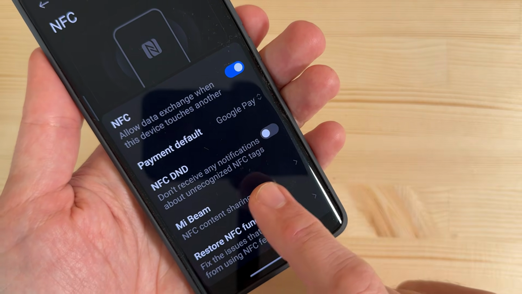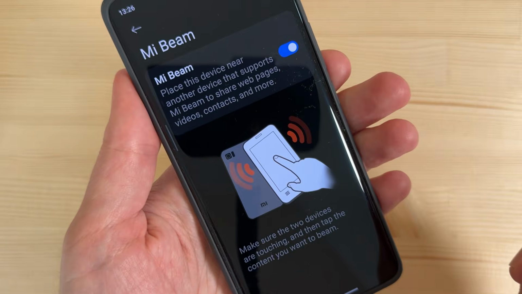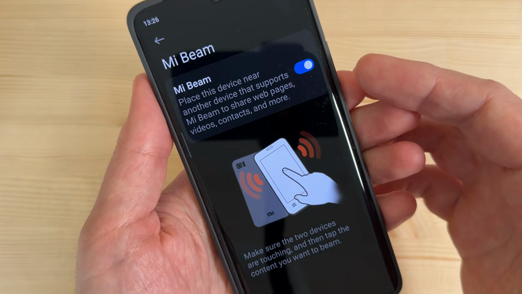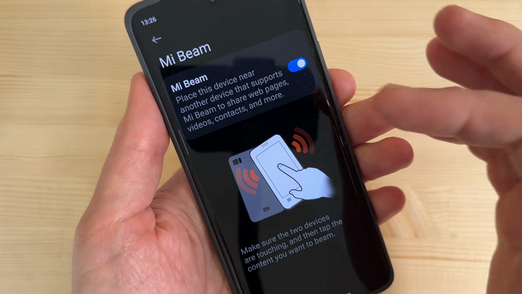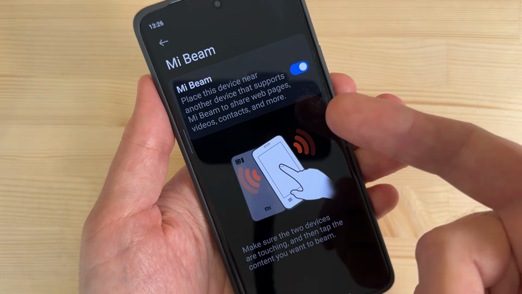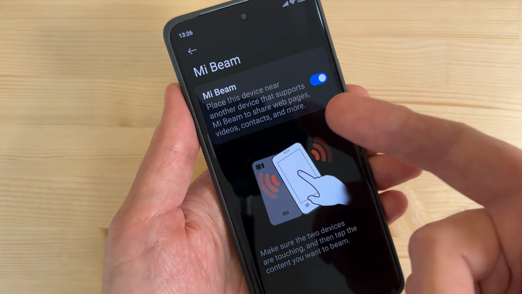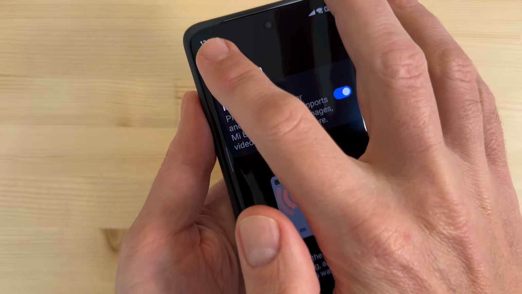We have here the Mi Beam, and if this feature is enabled, you can place this device near another device that supports Mi Beam, and you can share web pages, videos, contacts, or more.